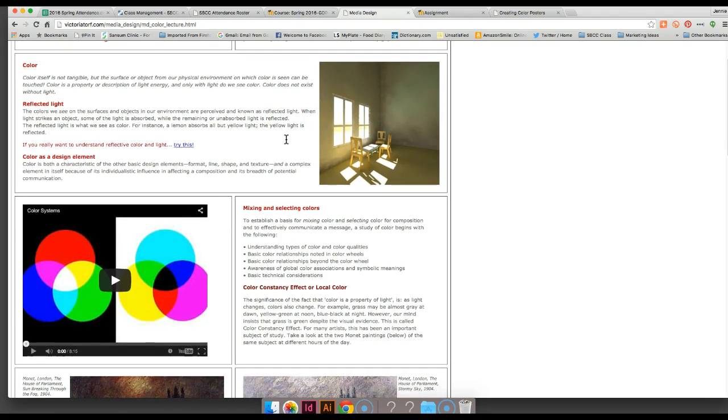Okay, so color is a property or a description of light energy, and it's only with light that we actually see color, which is a little bit interesting to comprehend. So when you're looking at something, the molecules that make up any sort of material, some of them absorb certain wavelengths of light and reflect others, and that's how we see the colors that we see.